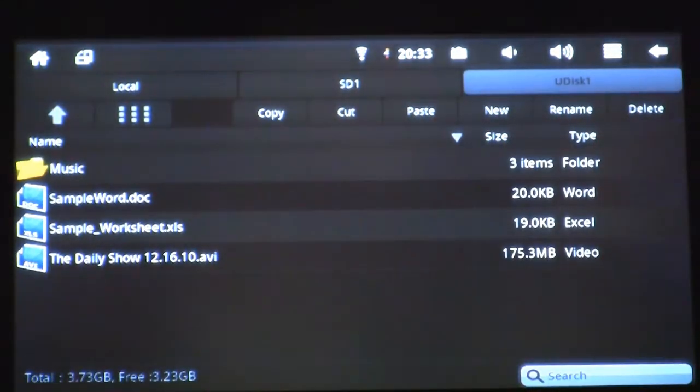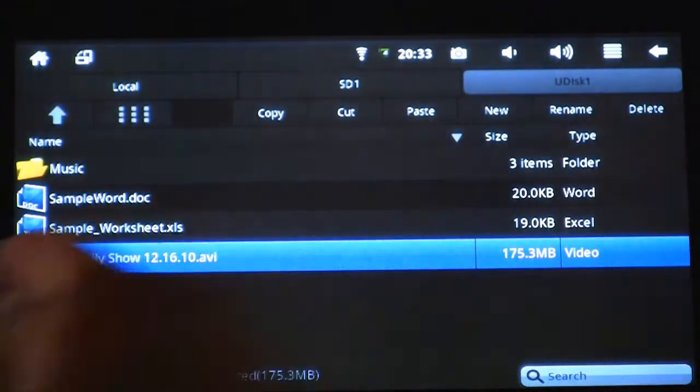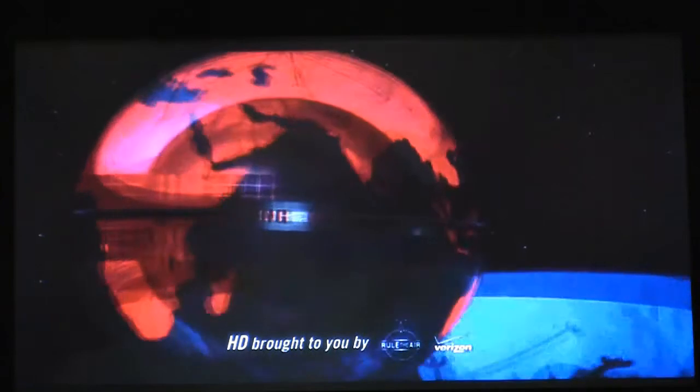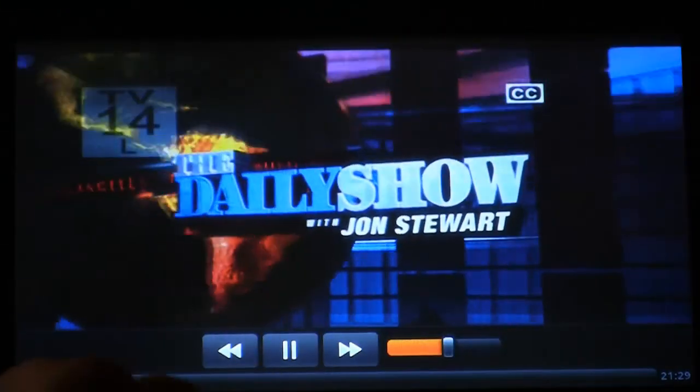Let's try playing a video. Again, select the file, tap it, and the video will start playing automatically in the video player. If you tap on the screen, it'll bring up your controls.